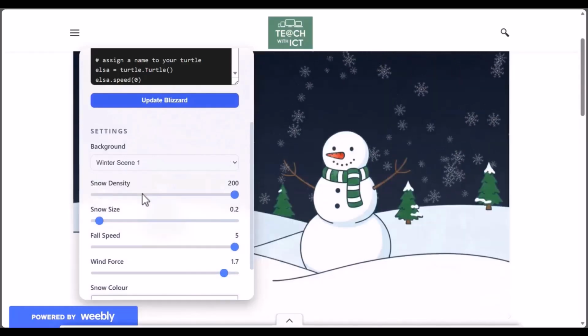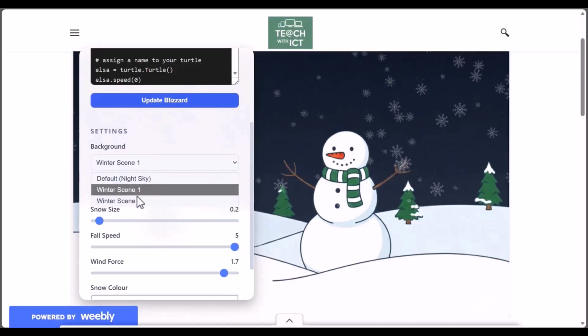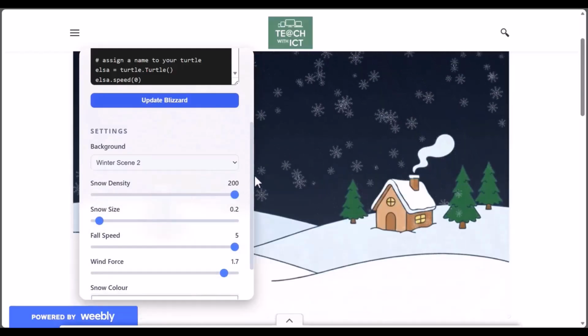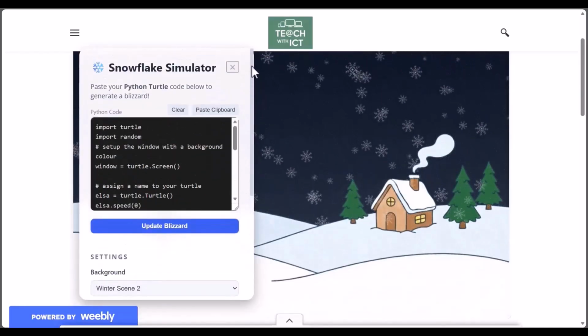Use the drop-down menu to switch from the default night sky to one of the available winter scenes. Perfect. Now, let's enjoy the view.